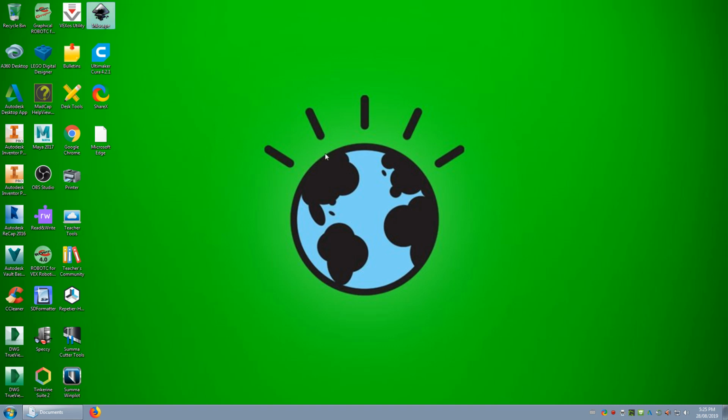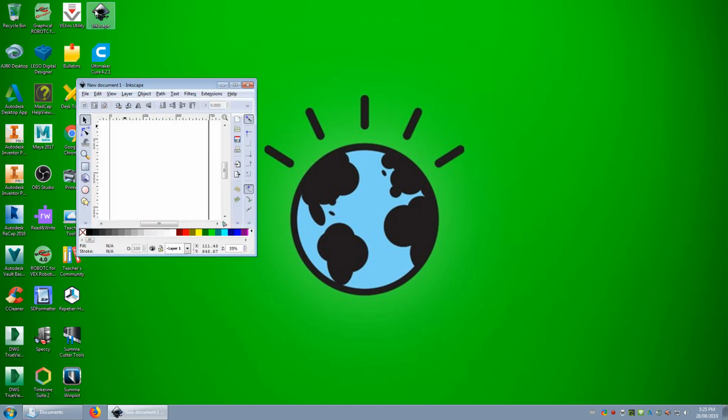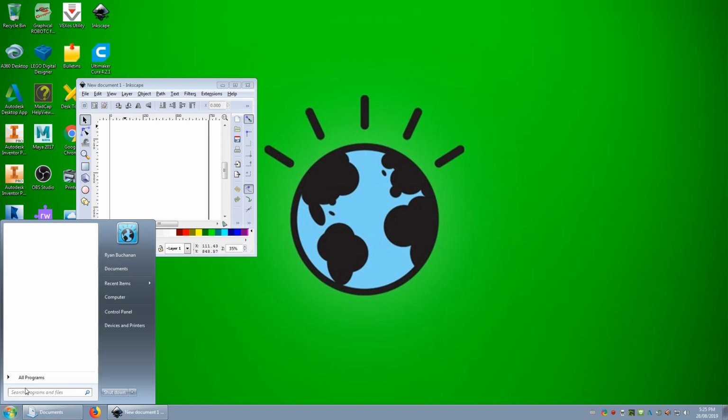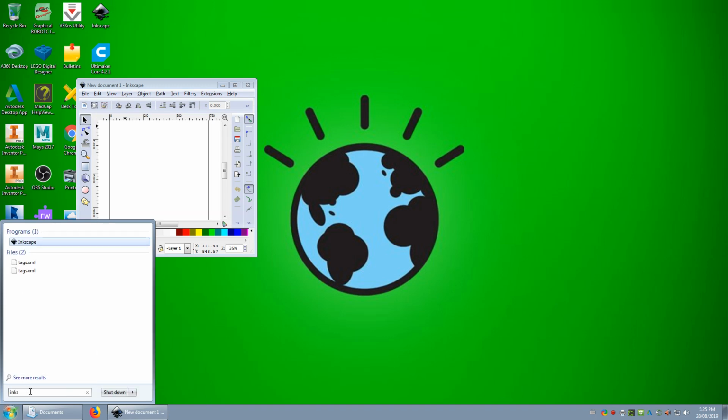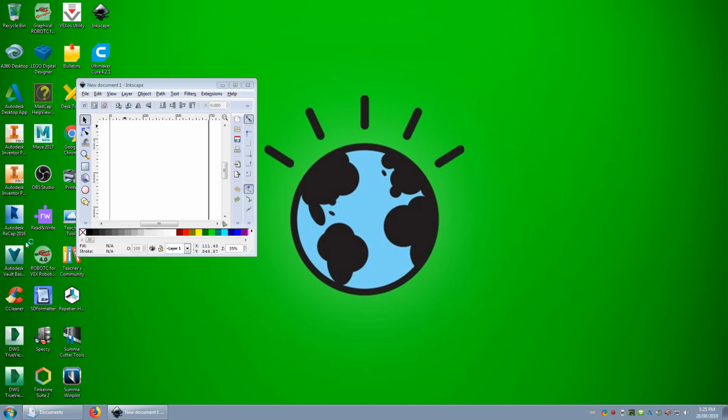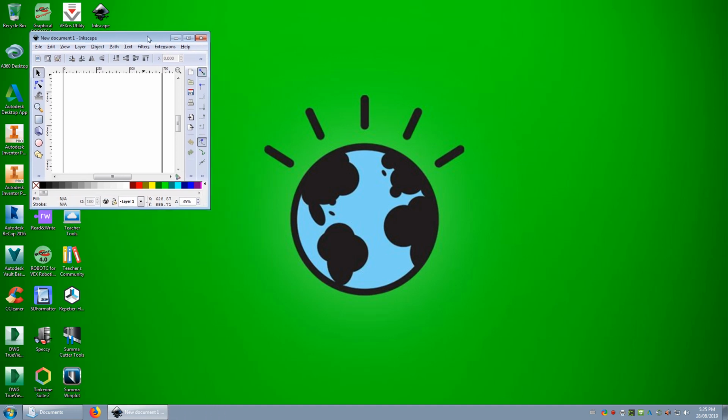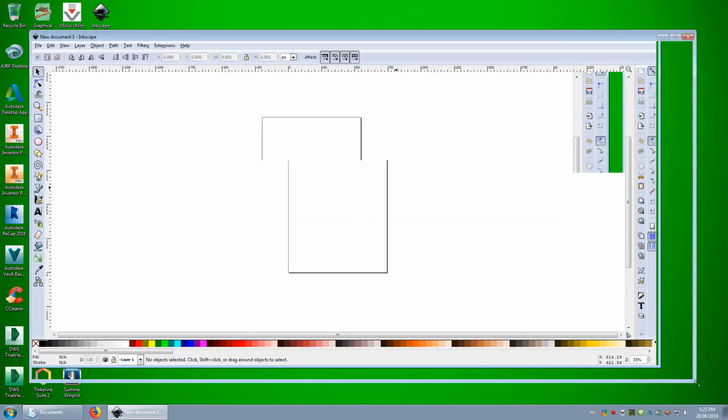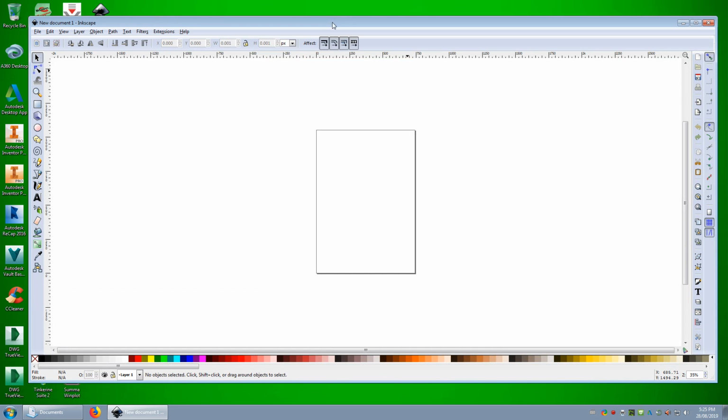So I'm going to open Inkscape. You're going to find it on your desktop here. If you don't find it on your desktop, you can go to the Start menu and search for Programs and type in Inkscape, and by the time you get to INK, you should have that pop up, and then you can open it. Okay, I don't need two, I just need one. So let's make this a little bigger so we can see what we're doing and get into it.